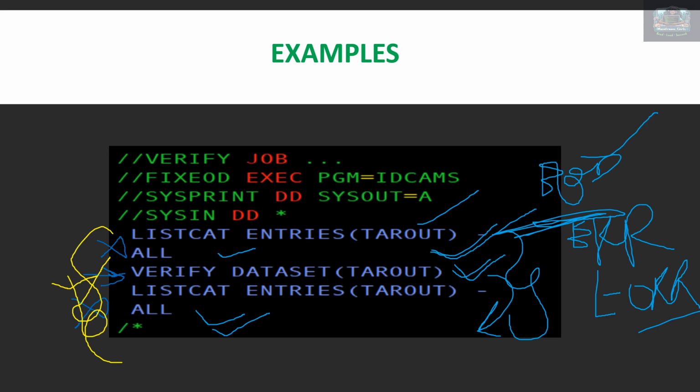If you are running without a recover parameter, verify will do nothing to your data set. It will just open and close it properly, so that if there is some error in your VSAM data set, it will help you to correct it. If there isn't any error, mostly verify should run successfully. Your output should be successful. Hopefully it won't have any issue. If there is an issue, you have to run it with a recover parameter.